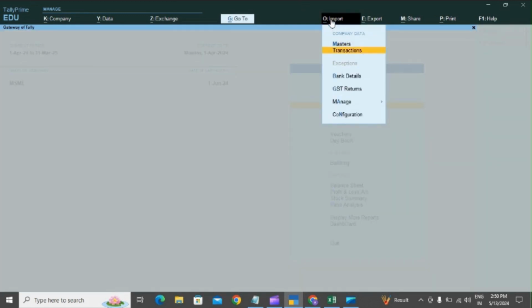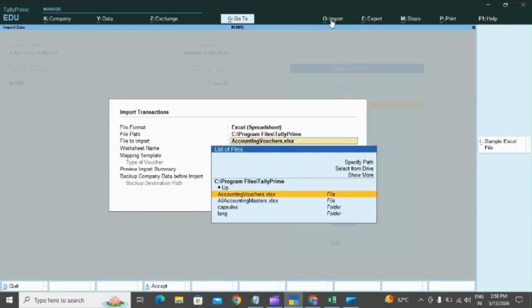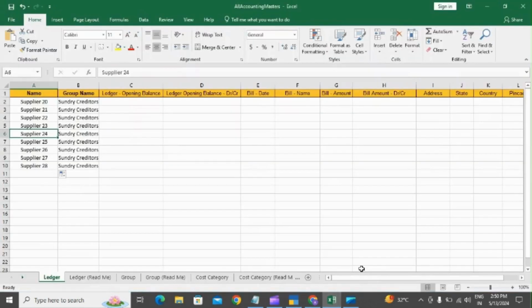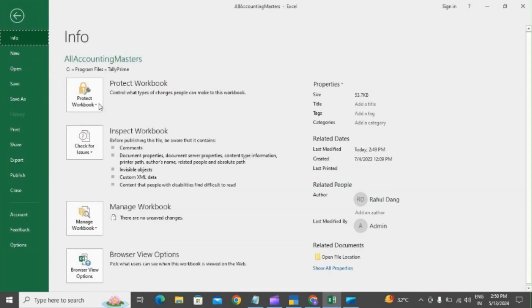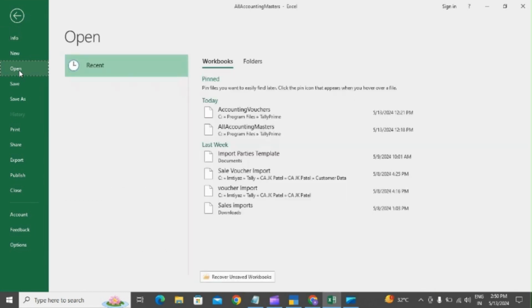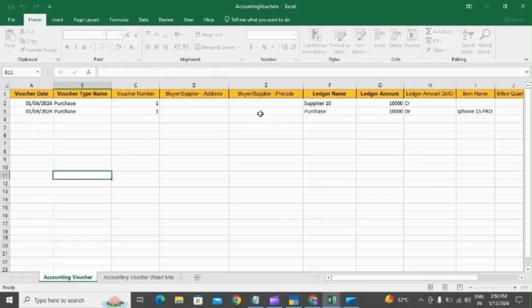So we'll look into the other option also, like how to import transactions. You click on transactions and download the sample file. The sample file will look like this one. I have opened it. I have the sample file already there. So we'll open the sample file. We have accounting vouchers in this file.